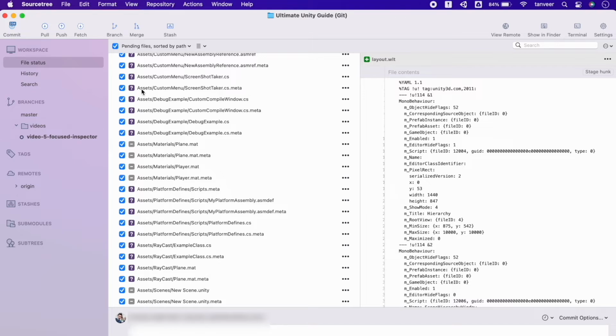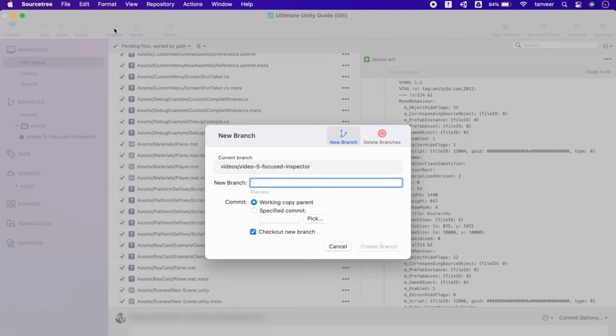Here we add the description of what we have done in this commit. Or we can push these changes to a new branch. Here we can enter the name of the branch. Let's say I want to make all the changes in a video folder. I will type video/ and enter the name of the branch. I will name it video-6-teamwork. It's better to type in small caps and use a dash to separate the words.